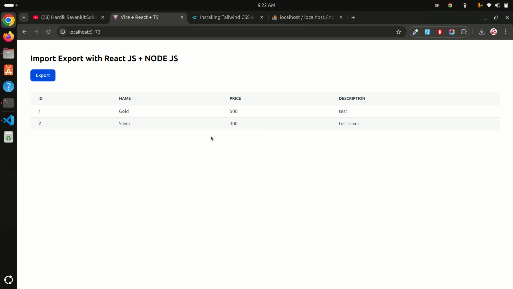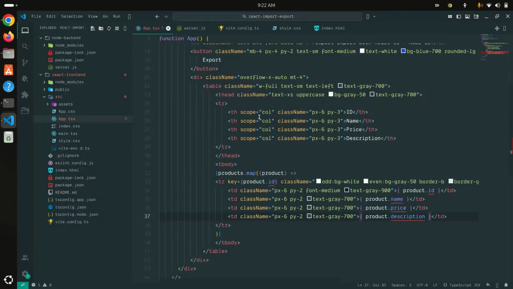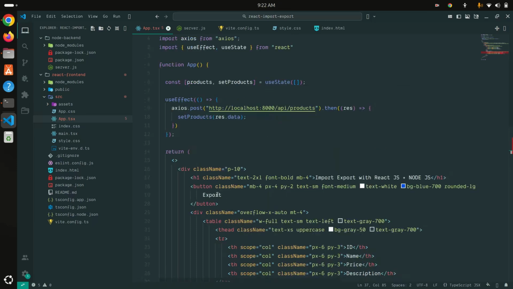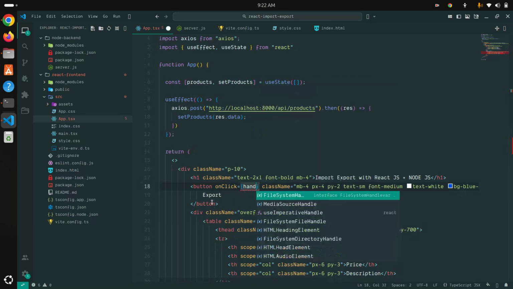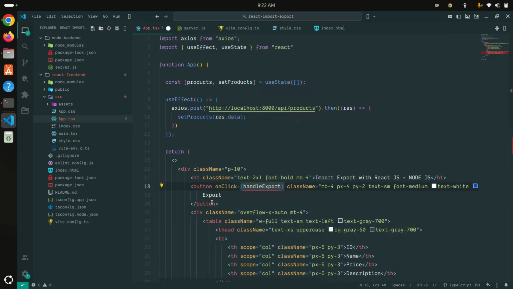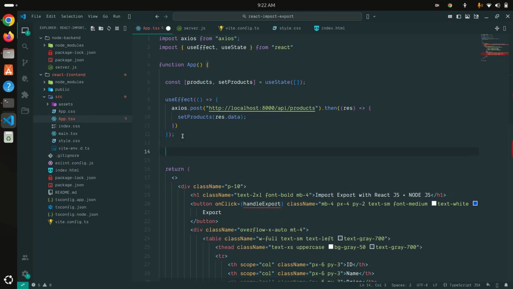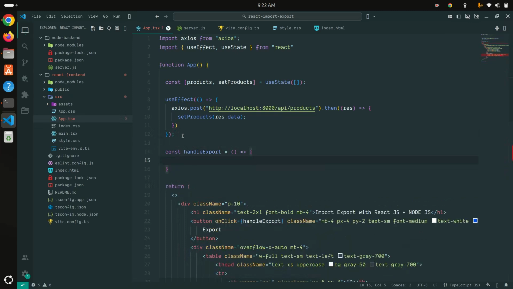Okay, now what I need to do next: if I click on export, it should export this number of rows. So I'm going to go here and add onClick, handleExport. Just copy that and let me create a new function over here. Here I will call one request, and that request calls export Excel file. Before that request I need to create an API for it.